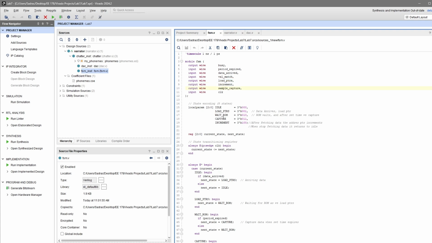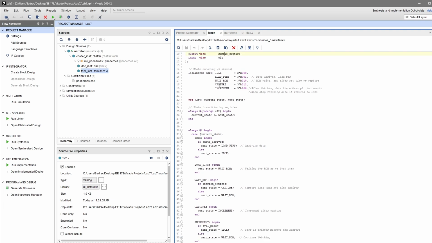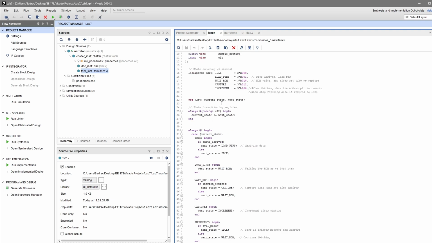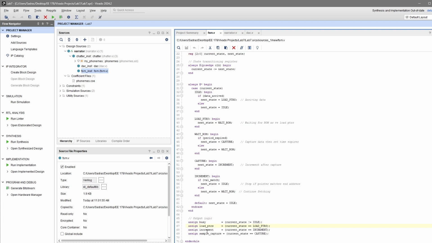And so each of these FSM states corresponds to these respective outputs. So busy here corresponds to when it is not in idle, right? And then load pointers corresponds to the load pointers that I've initiated here, right? And then we would have increment corresponding with that value of increment, and the sample capture corresponding to the capture variable there, right? So this is the output logic here.